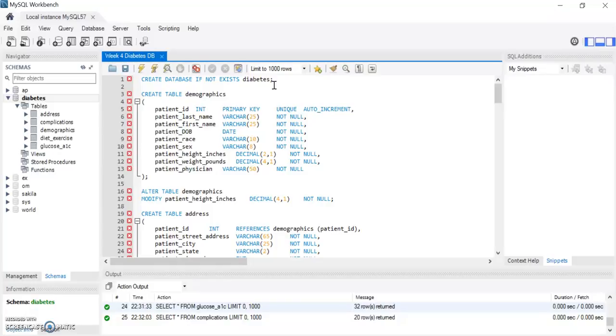So you can see that I set up each field for my demographics table. Most of the fields are going to take, the ID is going to take a number, the names, and race, sex, and physician, those all just take a variety of characters. We've got the height and weight in decimals.